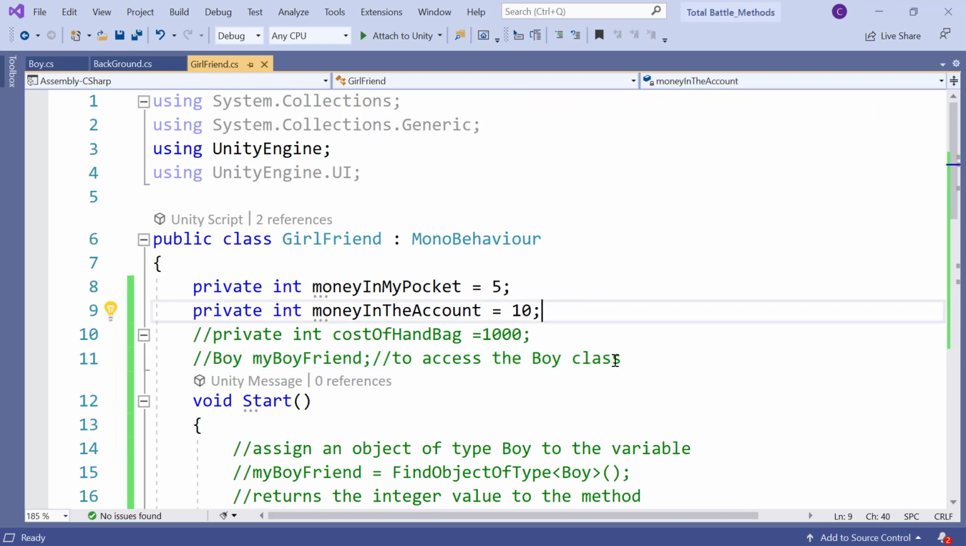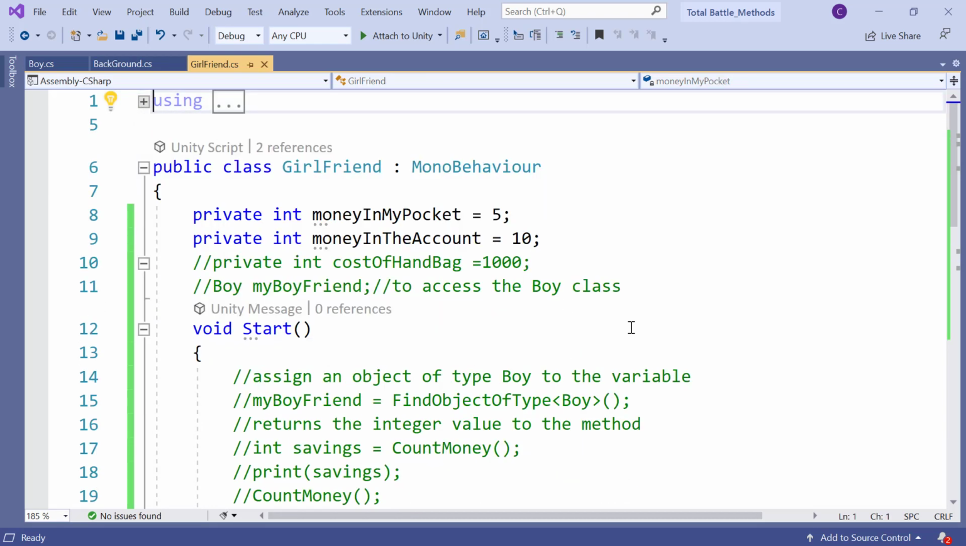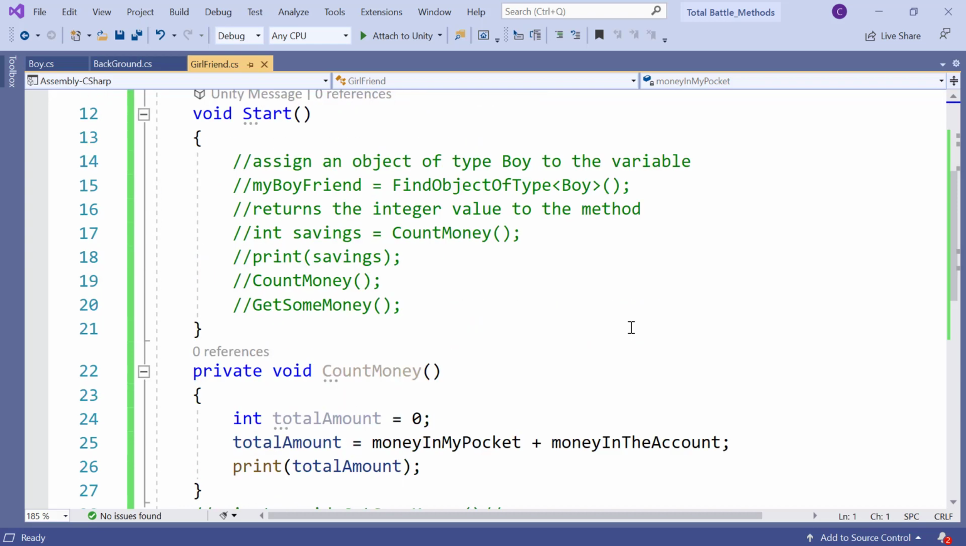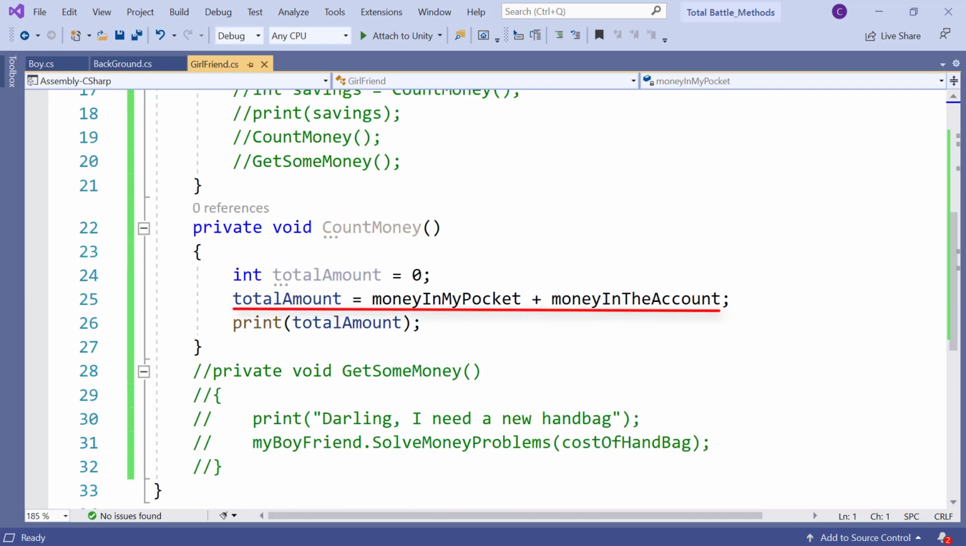I have declared two private variables of integer type. The girlfriend has some money in her account and some cash. The method performs a simple task. It calculates the amount of money the girlfriend has and tries to print the total amount of money. Very simple, but it will not work if I do not call these methods.